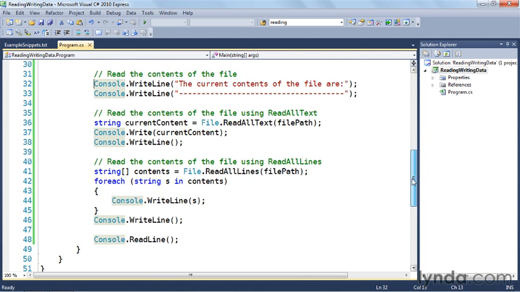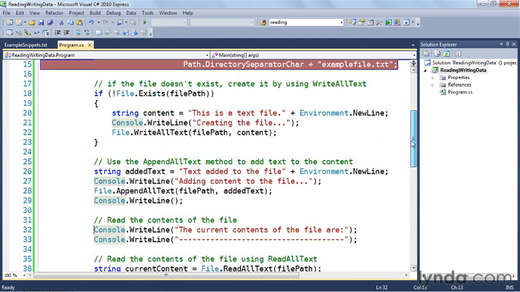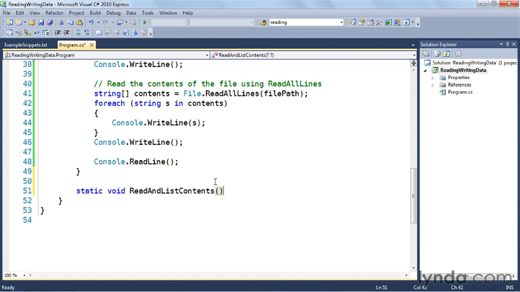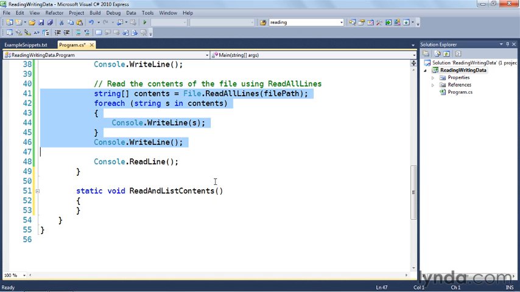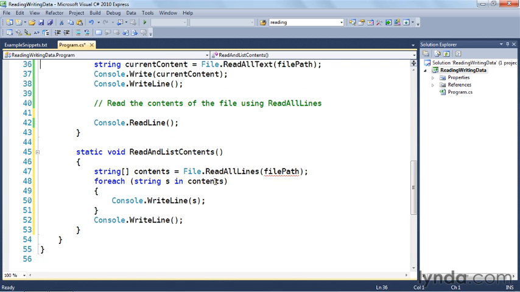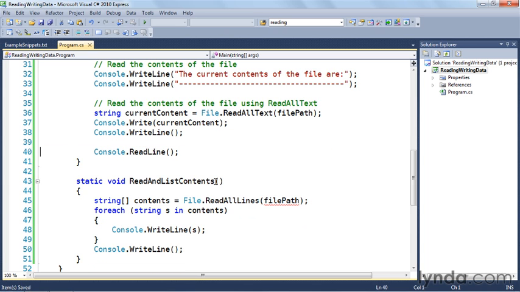Let's make a slight modification to this application. What I'm going to do is make a function down here called static void read and list contents. And it's going to read and list all the contents of the file. So basically, I'm going to copy these lines of code right here, take them out of the main function, and put them into a function. And I'm doing this because I want to show you how the step into functionality works. Let's just get rid of that comment right there.